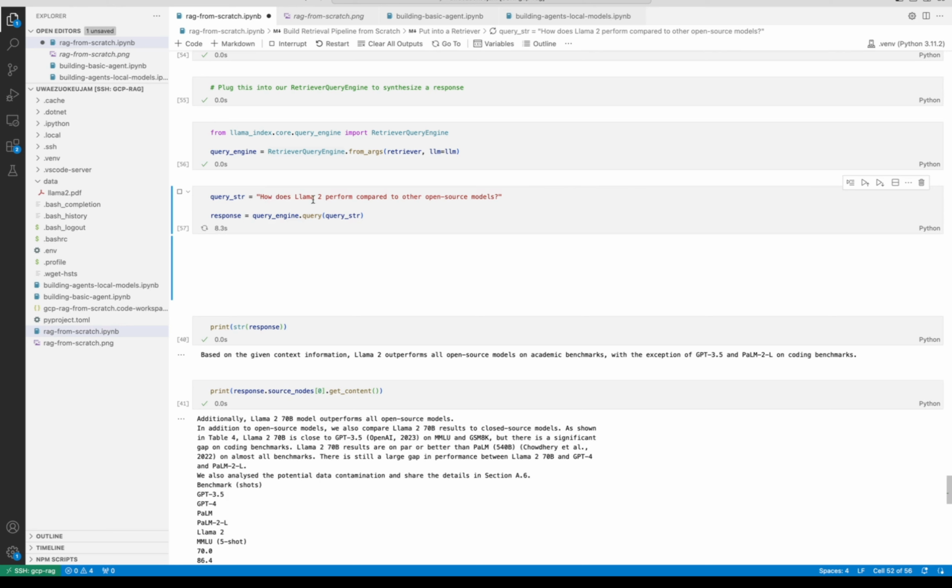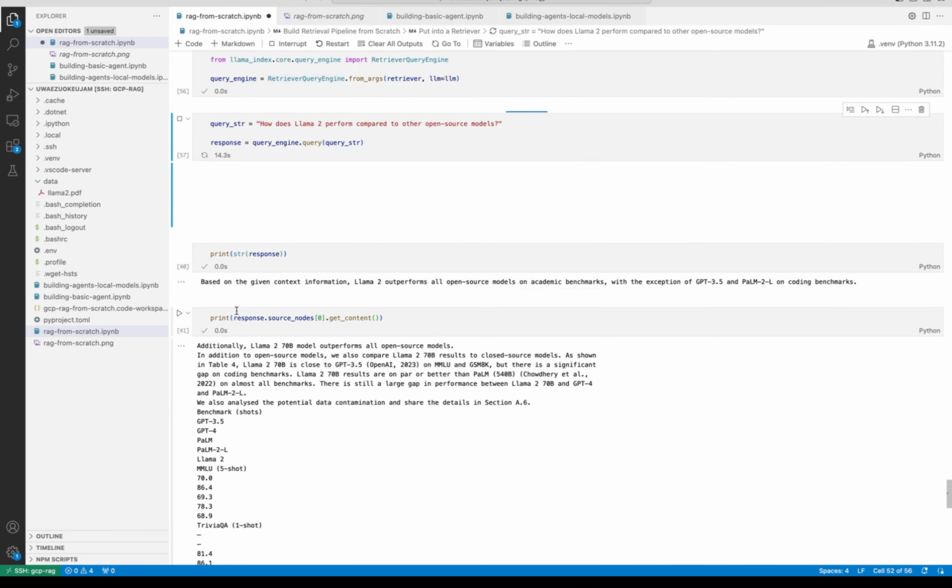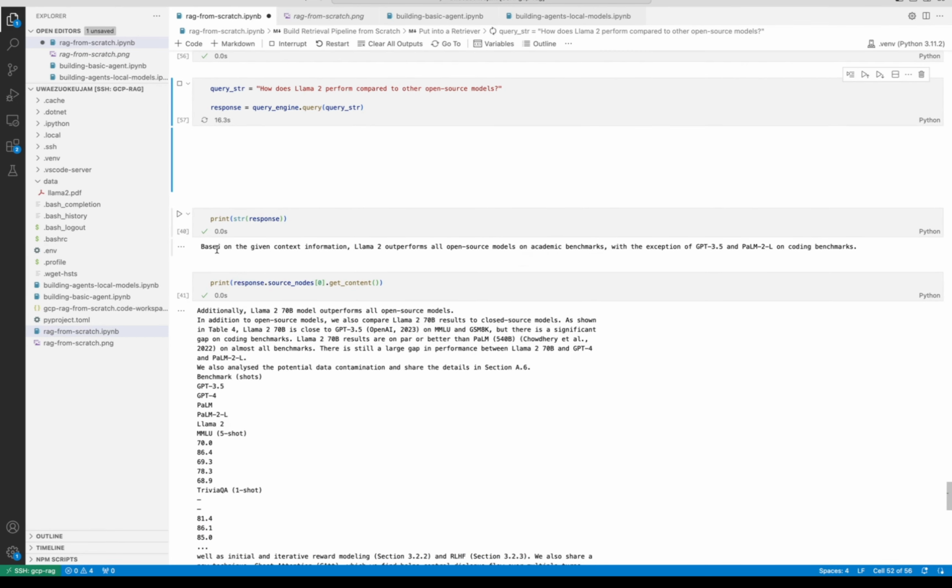So the query here is how does Llama 2 perform compared to other open source models. It will be running in the background. I've already run that before, and the response it came back with was based on the given context information: Llama 2 outperforms open source models. So we can find where it got this information from when we look at the document.